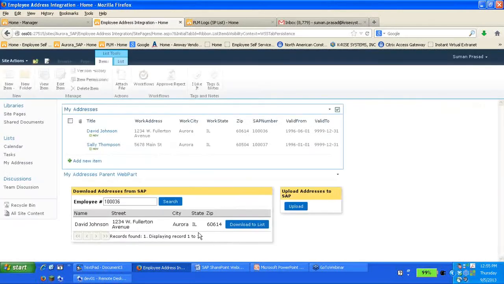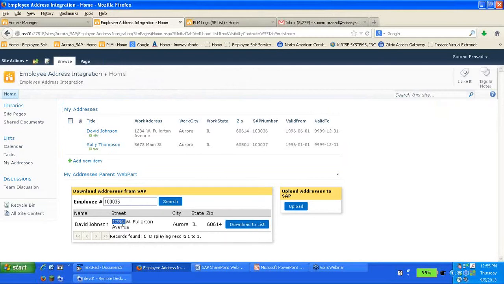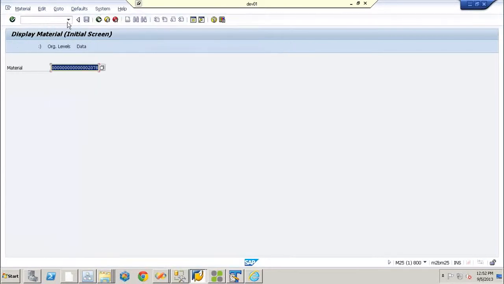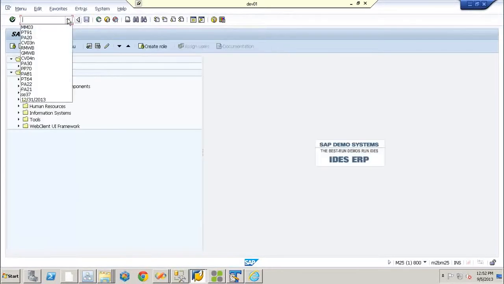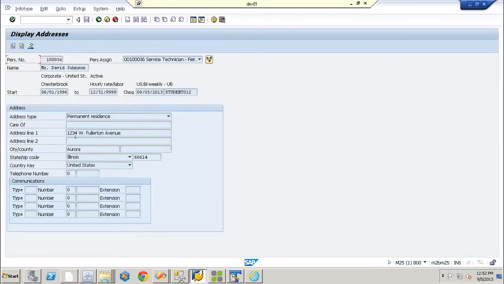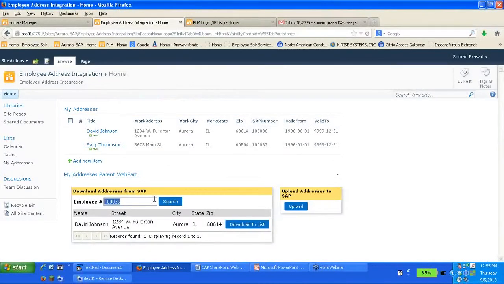I can go back and inquire on this again. So now you see the address has changed in SAP to 1234. I can do the same thing, take a trip to SAP here quickly, show you that personnel number and do a quick search. So this is David Johnson, address lookup, and there is your 1234. So that's a back and forth from SAP to SharePoint, and then from SharePoint, from a list, into SAP. And this could be relating to lists, it could be calendars.